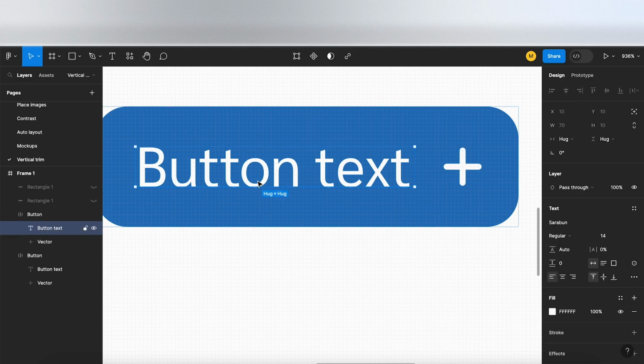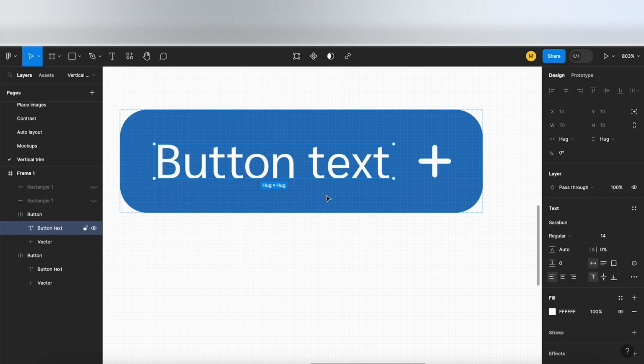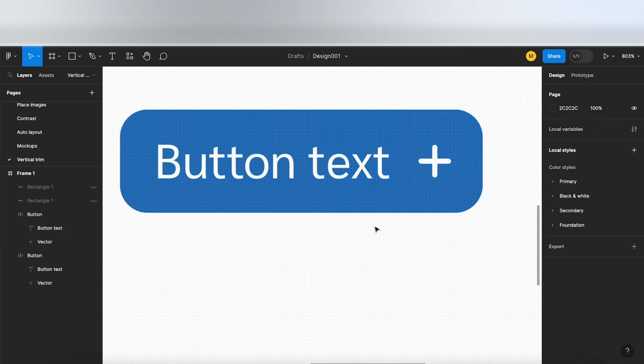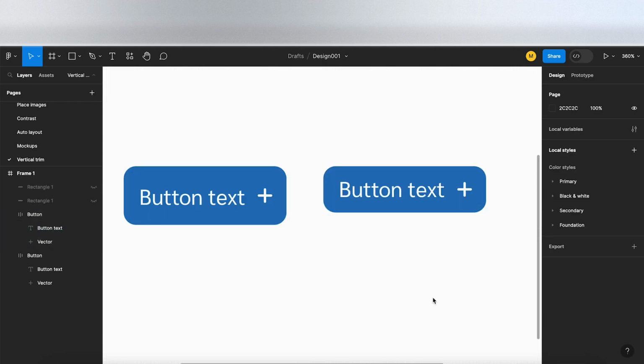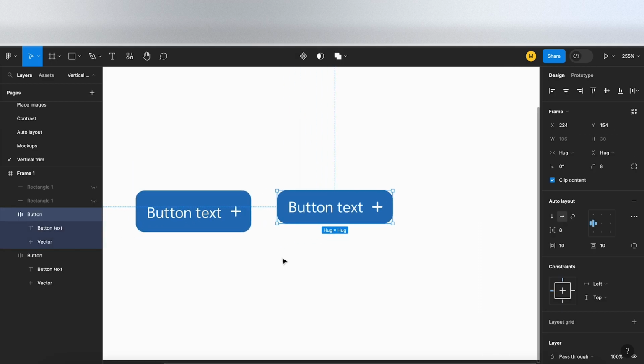I'm going to command click on the text. And now we have a nice optically balanced button where the text, the icon, everything aligns correctly. And this really helps when using auto layout in Figma. This is a quick tip for today.